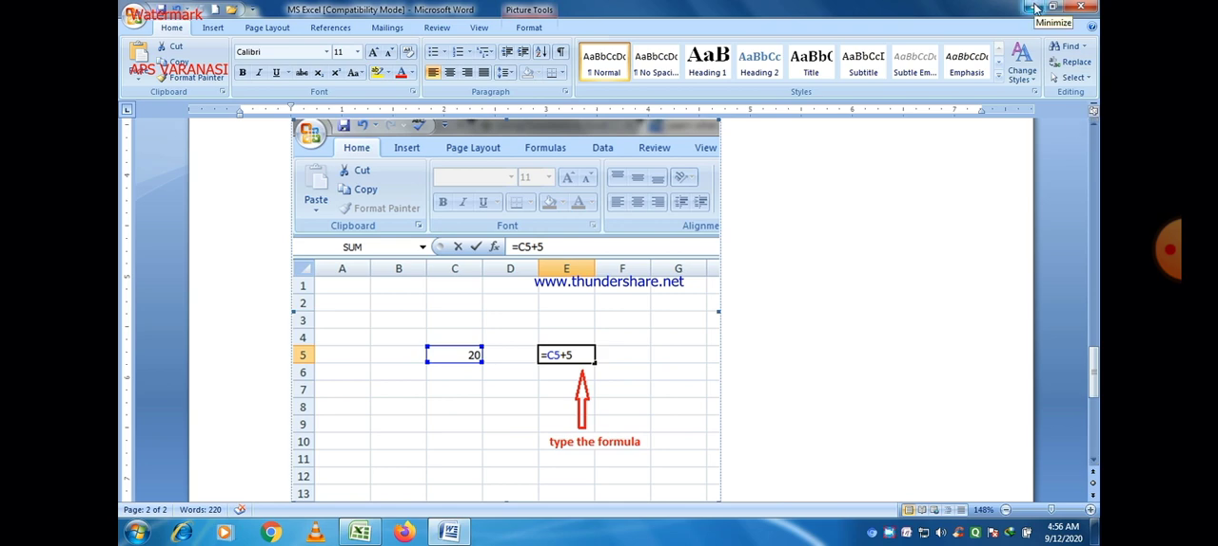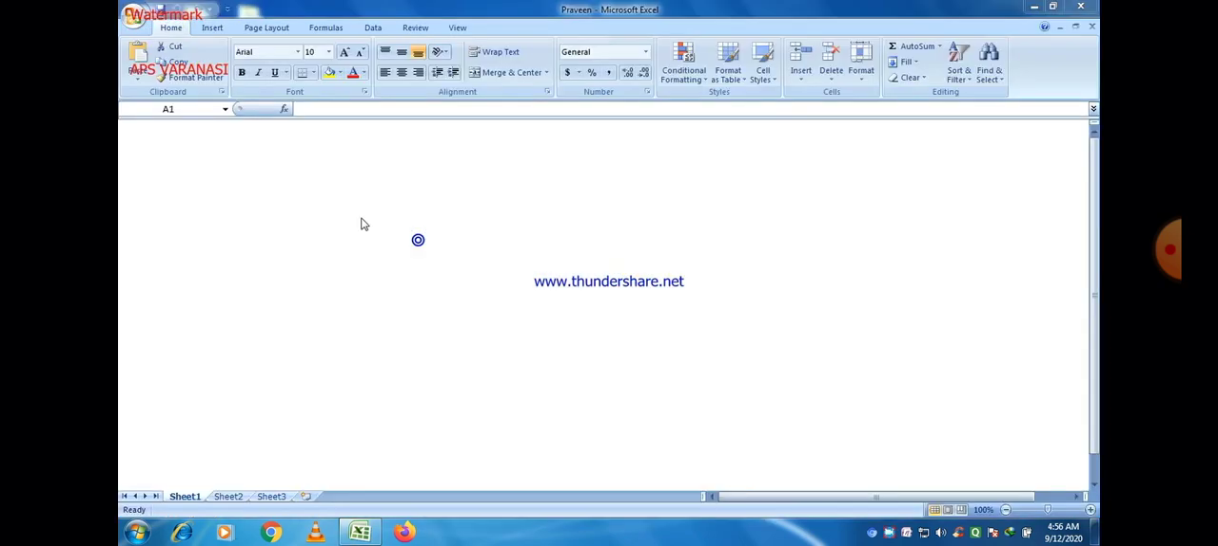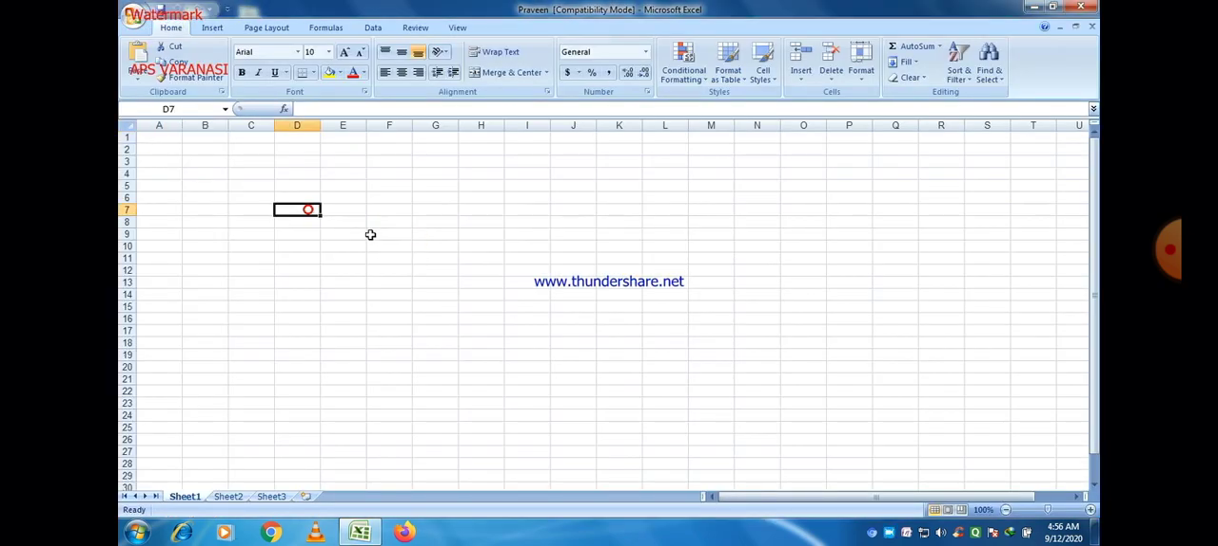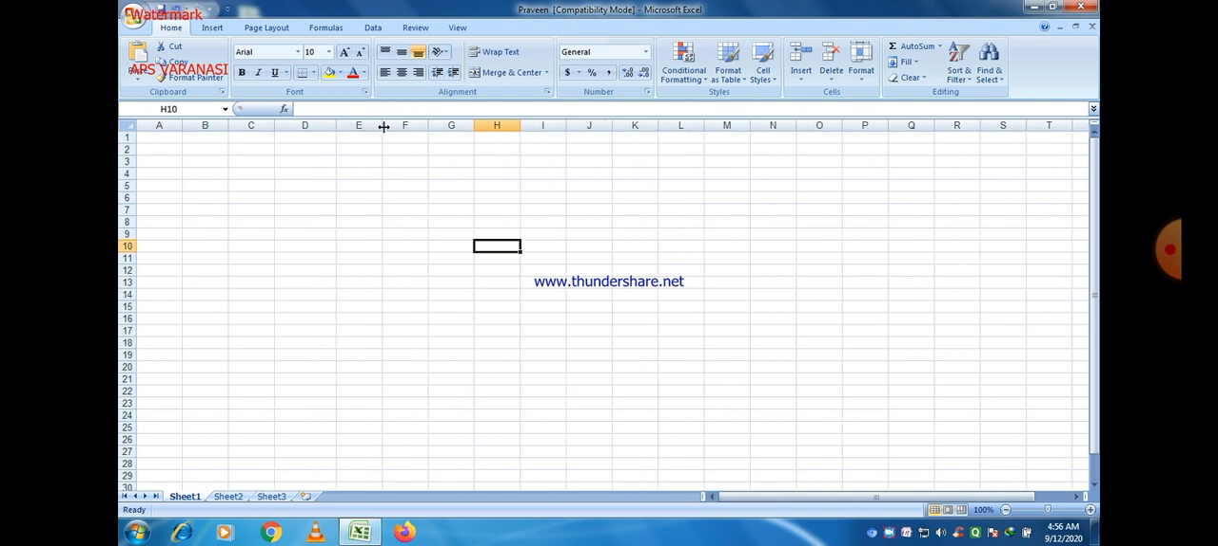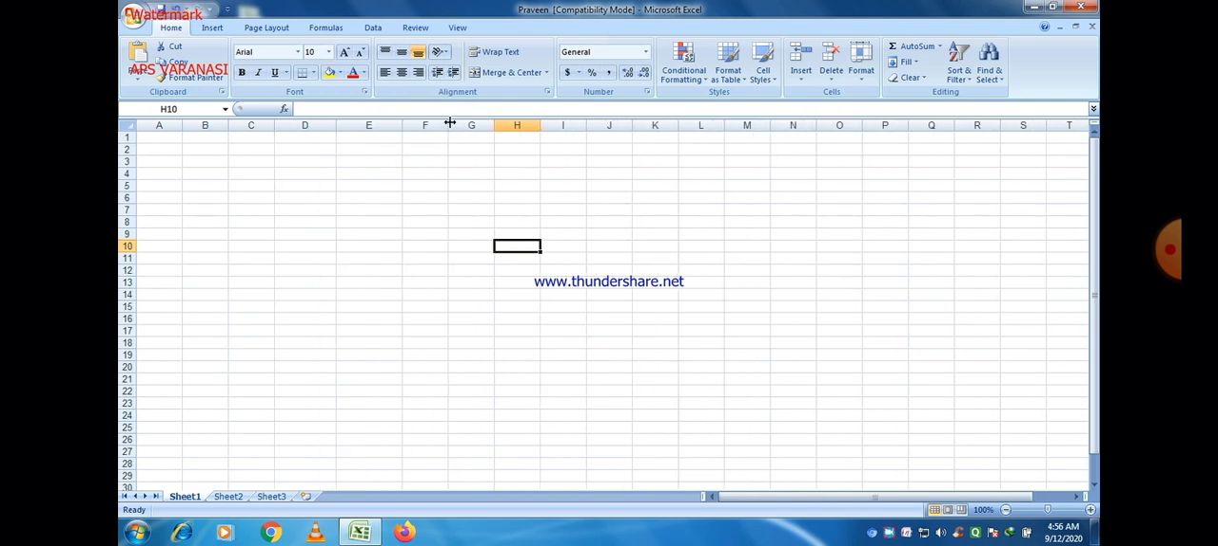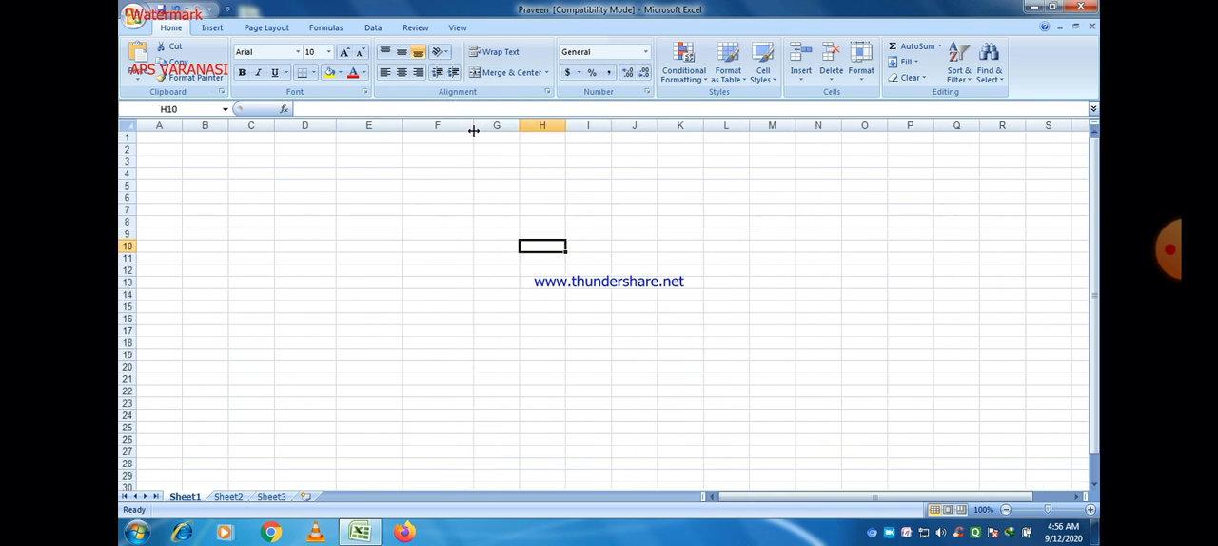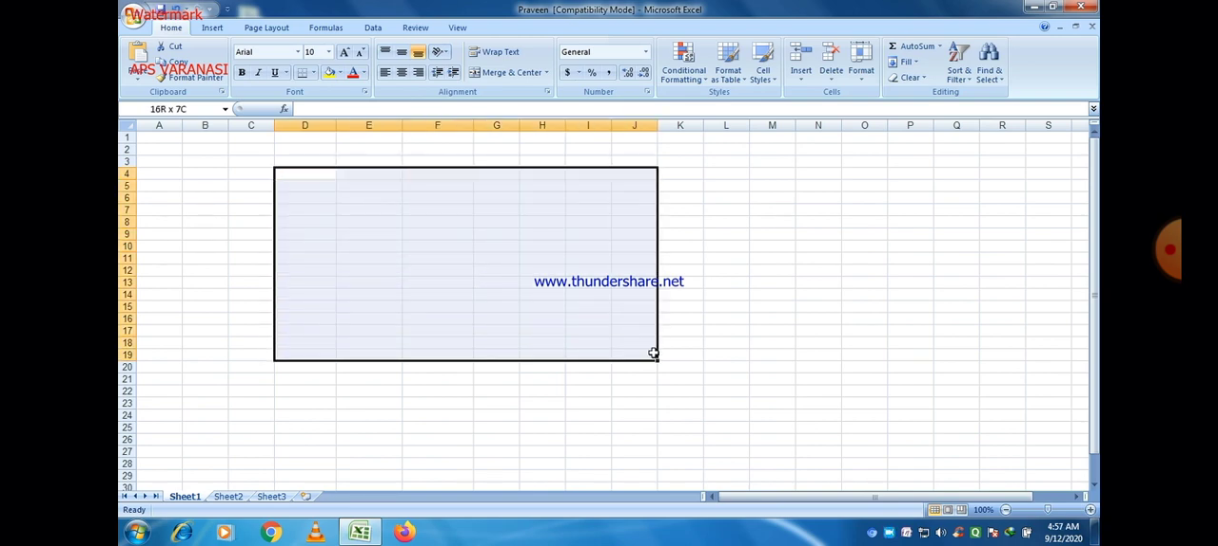You can also add numbers, but for that purpose you don't use MS Excel, because you can easily do this work in a calculator. So the basic purpose of using MS Excel is to give values in different cells and apply formulas. And when we apply a formula using the values in different cells, then if we change the value in that cell, our answer will automatically change. So that is the main advantage of using MS Excel.